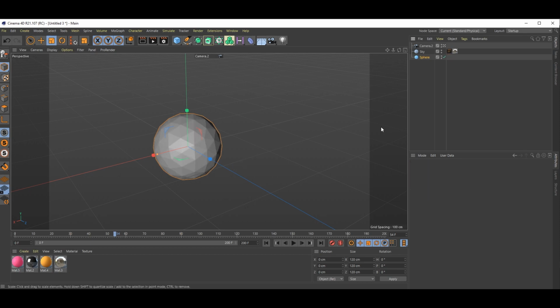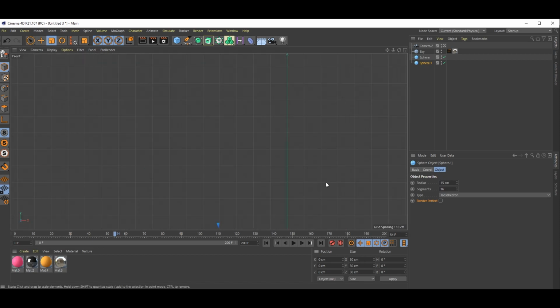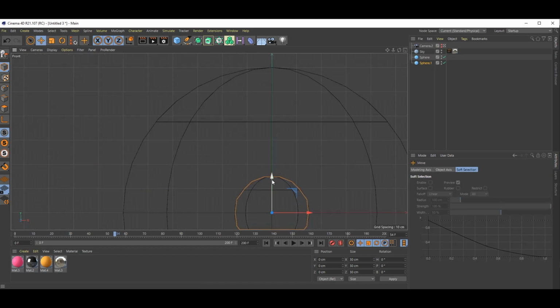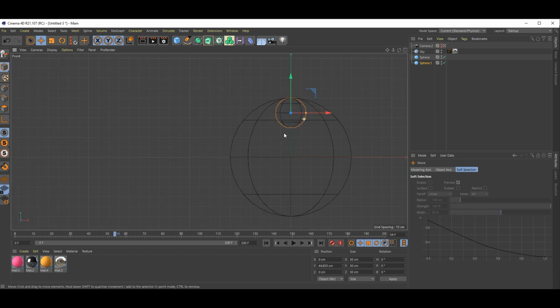Now duplicate this sphere and make the radius 15. Go to side view and just hide this camera, it is disturbing. Okay, go to side view and just position it on top.